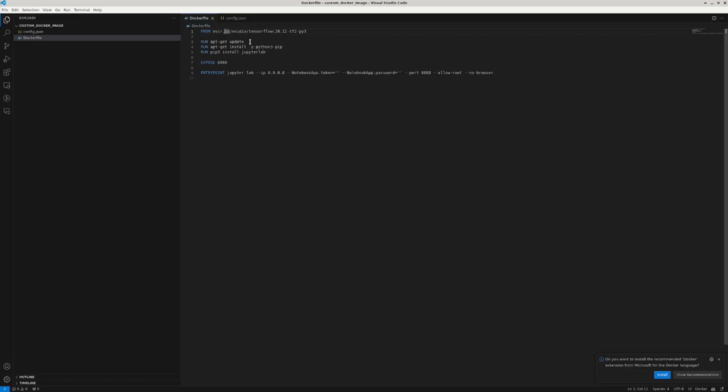Next, we have a few commands for running inside that base image. First I will update the sources inside it. Then I will install pip, Python 3 pip. And after that I will install Jupyter Lab. These are running in sequence, and it's basically the same as creating an image and then running them inside the bash shell or any other shell.